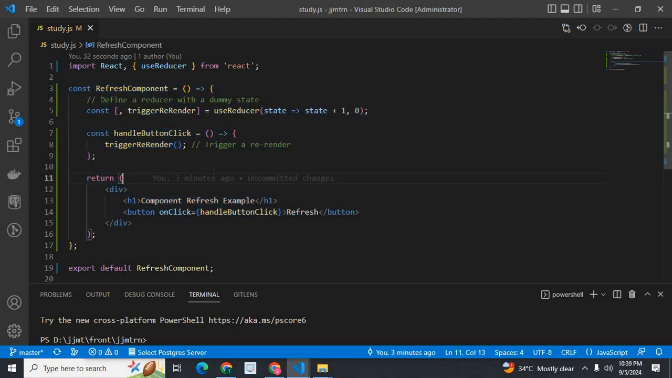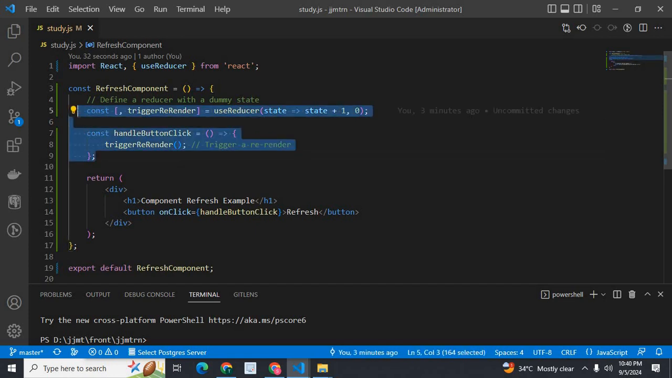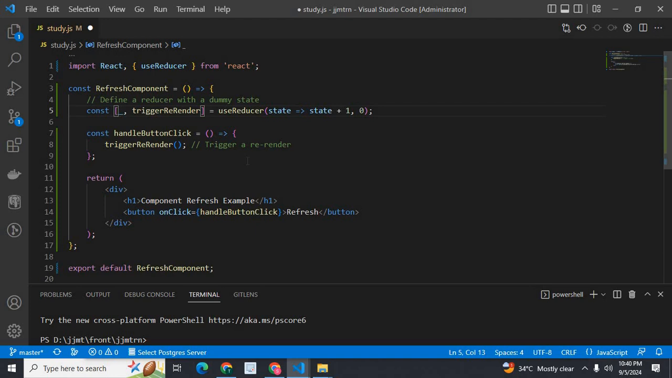So by using this code, using this useReducer hook, you can forcefully re-render a React or React Native component. In this way, you can easily forcefully refresh a React or React Native component. Here I don't mention the state. You can use a placeholder instead, or you can make it empty like this.